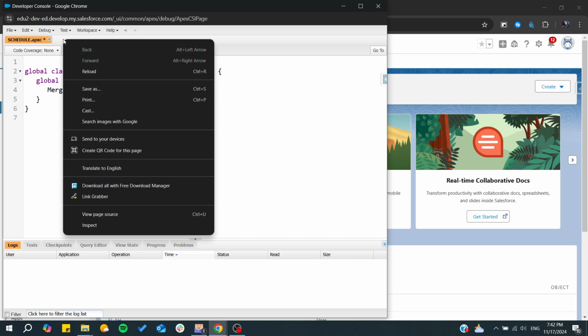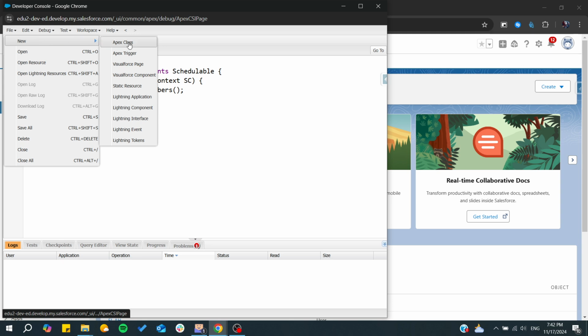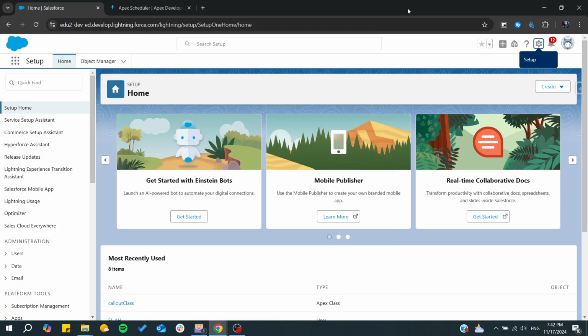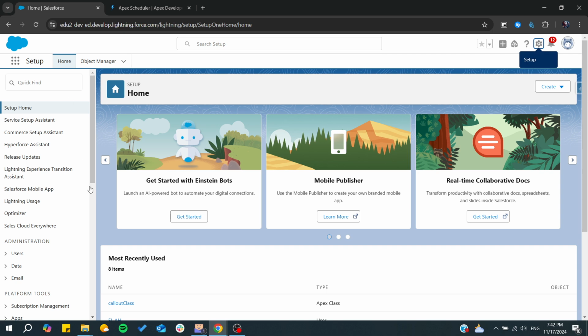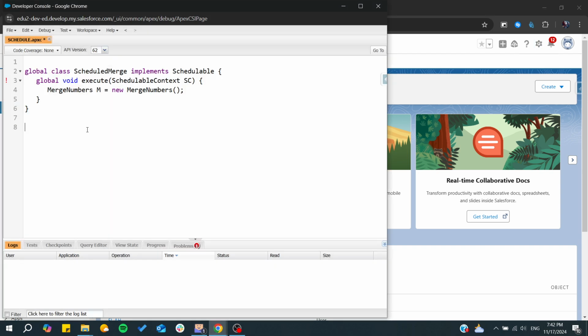After that we need just to go for a new, and then we need just to start triggering our class, or just calling for the scheduler. So basically we need just to call the scheduler by just adding this code, and we can implement it just right here in the developer console. Let's just go from here.